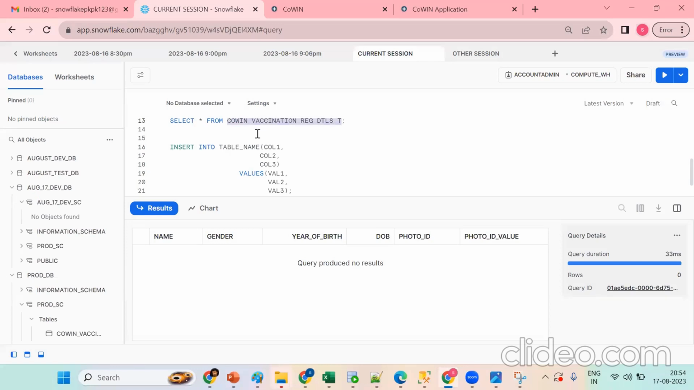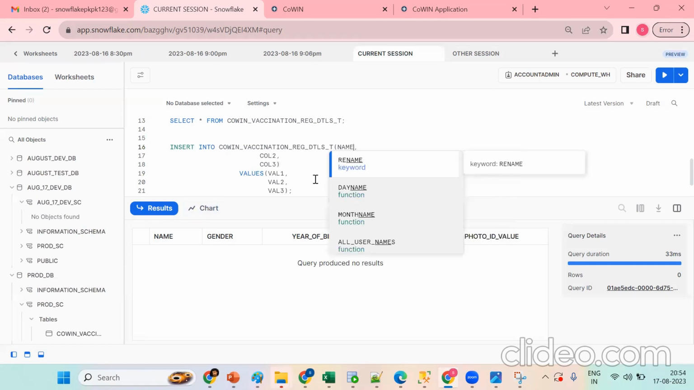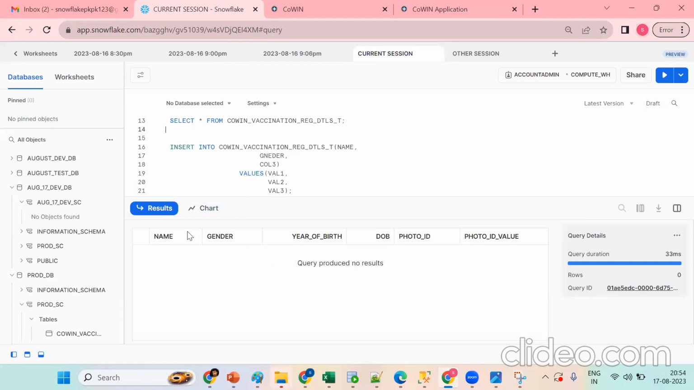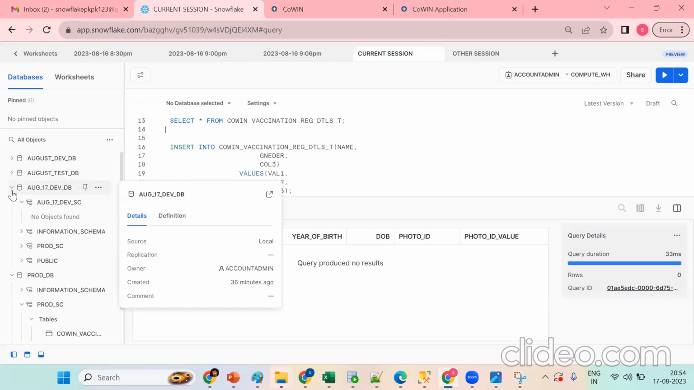Now, what is the table name? This is my table name. What are the columns you have? Name, gender. Suppose, can you write like this, manually typing the columns? That's not practical. Instead, we have a concept. Click the same thing. Now we are in which database? Tell me.